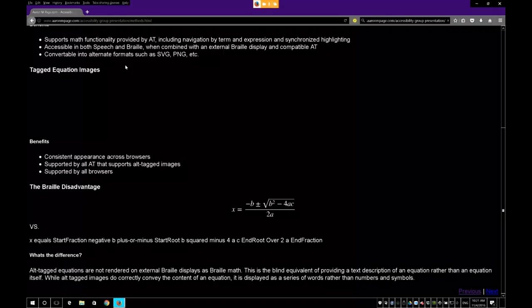And again, supported by all browsers. So those are just a few of the benefits that I've put down here. Then I've got this section under here that I call the Braille disadvantage. There is a really big disadvantage to going the route of using an alternative text image with a description.